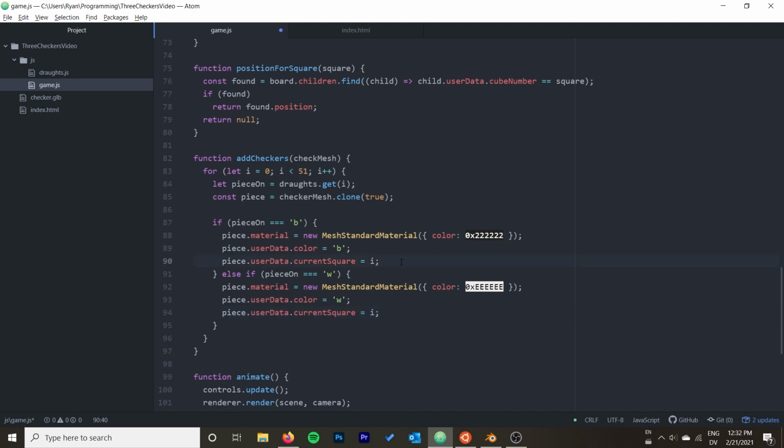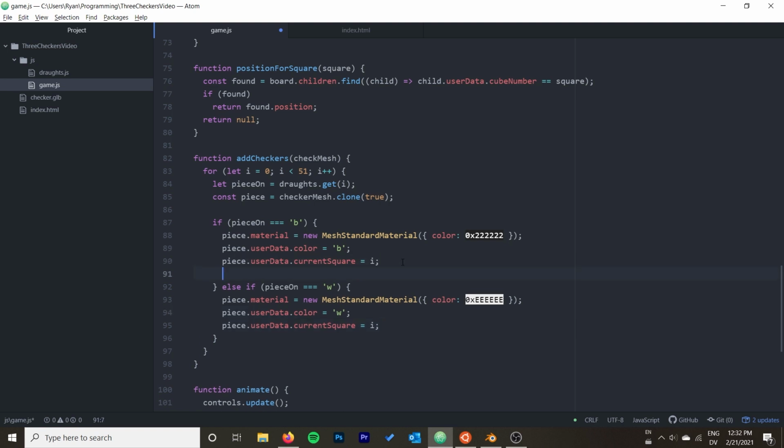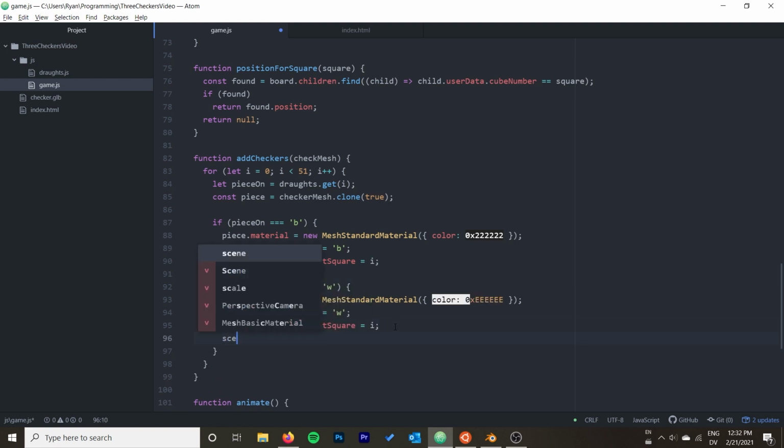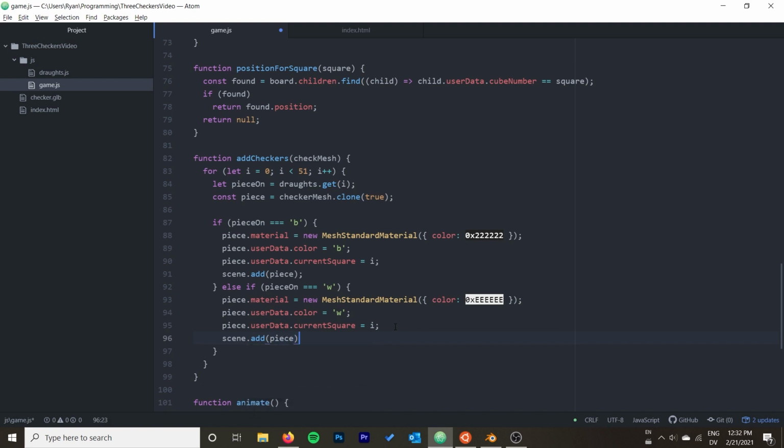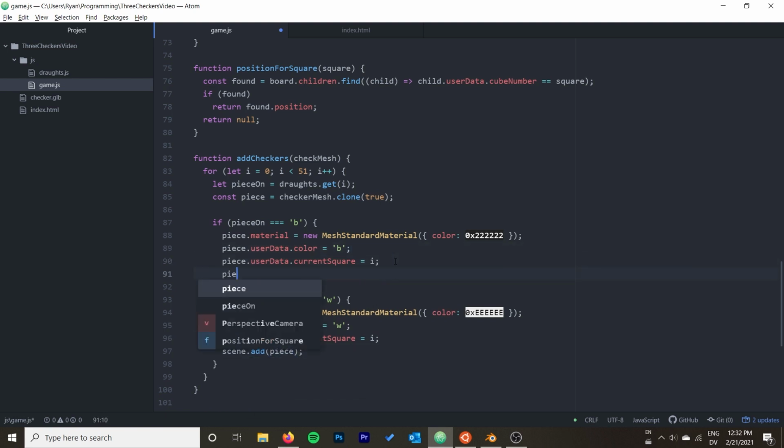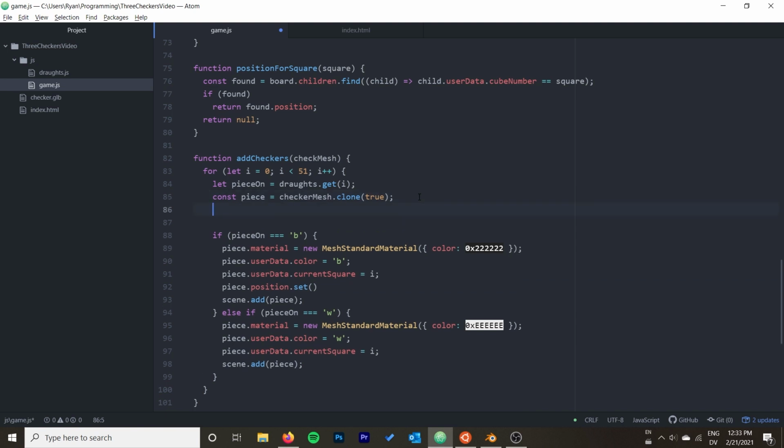Not really doing anything for us in this video, so you can skip it if you want to. And then we do a scene.add piece. Actually, no. So we have to set the position first. So we go piece.position.set, and then that is going to be square position, which we didn't get.